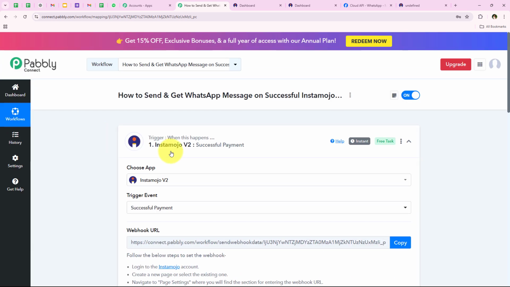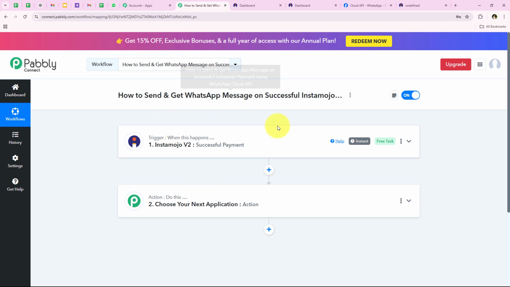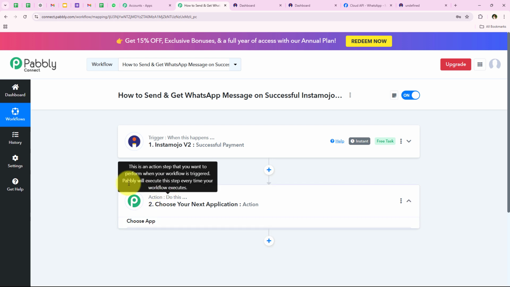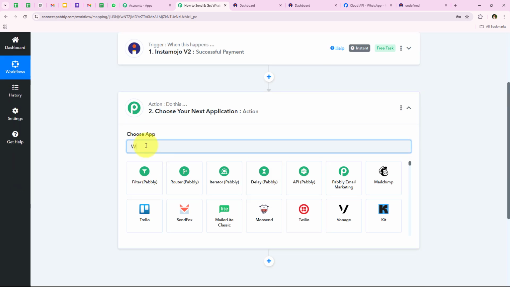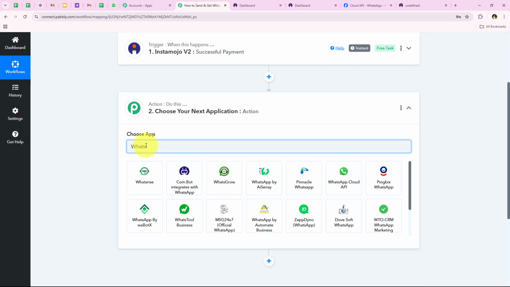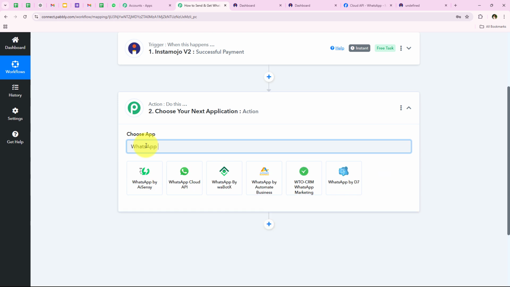So with this we have successfully completed our trigger step, and now what will happen is that as soon as a new successful payment is made in my Instamojo account, Pabbly is automatically going to capture the response for the same. And now further, I want to send an automated WhatsApp message to the customer first. So for the action application, I'm going to select WhatsApp Cloud API. Here we are going to use WhatsApp Cloud API in order to send automated WhatsApp messages.